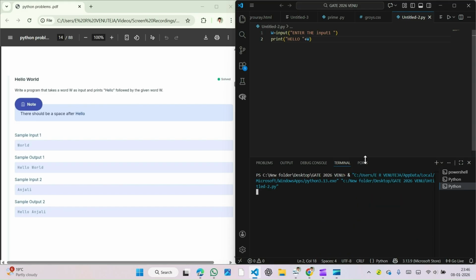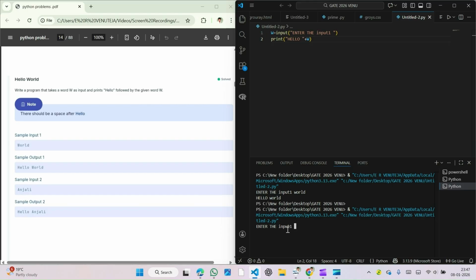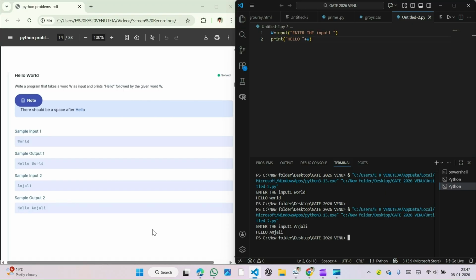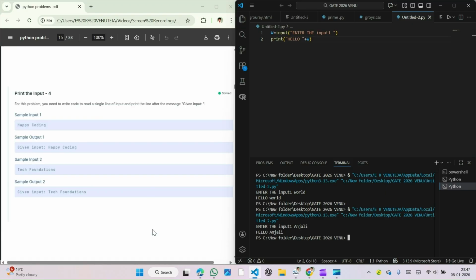See, these are small codes you can practice with. Okay. In a similar way, it will again ask for the input. The second one will be Anjali. The output will be hello Anjali. See this, the value matching to this. You can practice this in a similar way, in the same way.